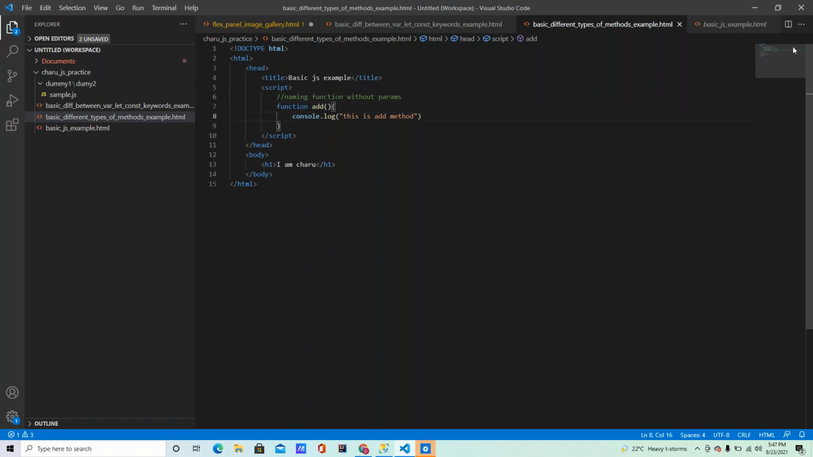Will this console.log statement execute automatically? Respond, everybody. No, it doesn't execute automatically. Why? Because you have written it in a functional scope. Whenever you call this function, only then will the statement execute.